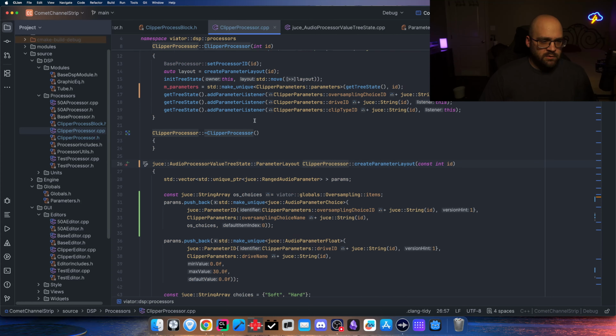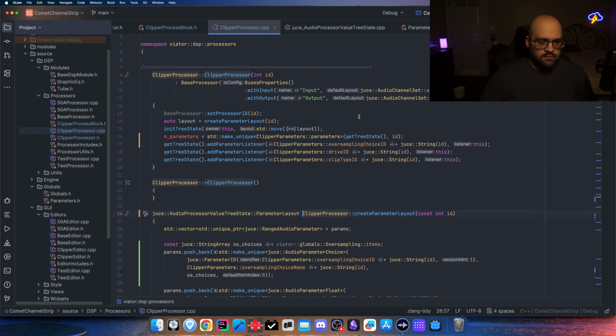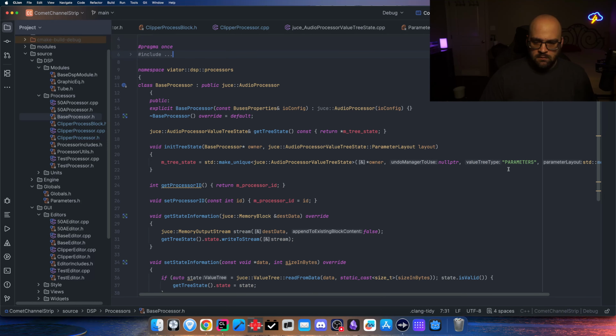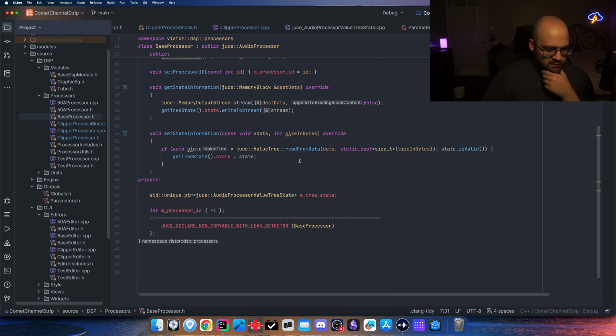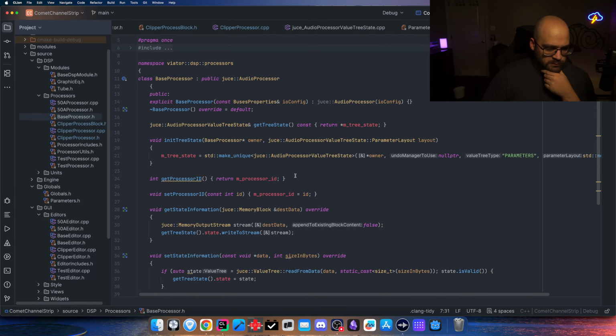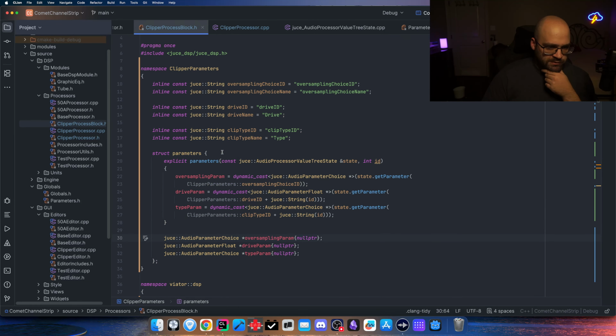What could possibly be wrong with this? Get tree state. Oh, let me look at init tree state maybe. No, okay. Is there anything in the base class? No, nothing that should get in the way. Get tree state. It's got to be something simple and stupid that I'm not seeing.